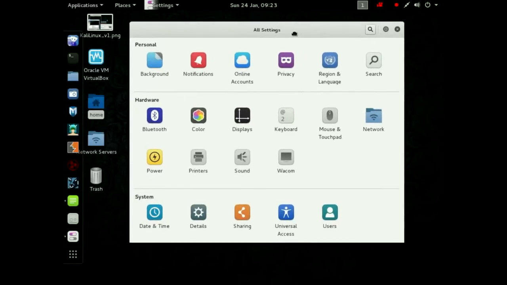We're not using Kali as a desktop replacement. We're using Kali as a hacking tool. Linux Mint, once again, is a great desktop replacement. Kali is a great hacking tool. And I am running this off a USB stick, and I'll show you why in the next video.